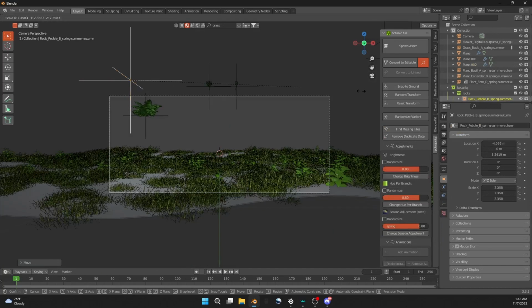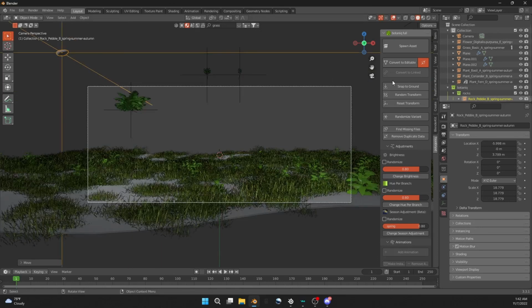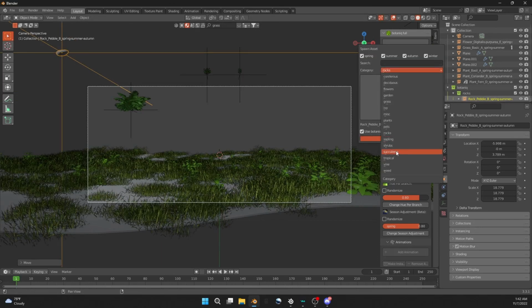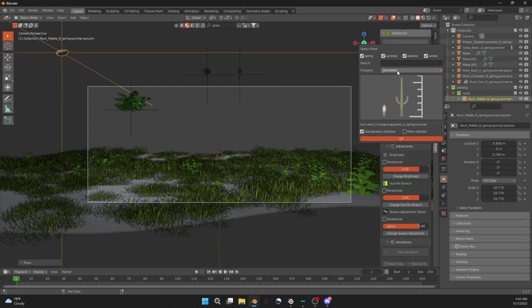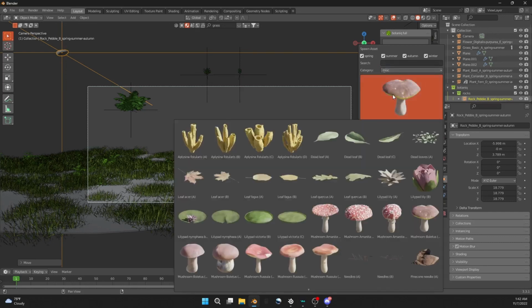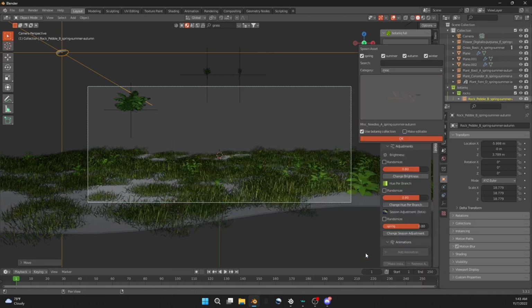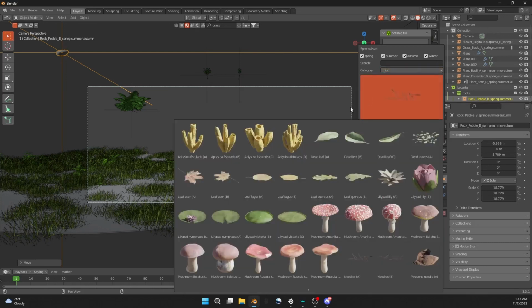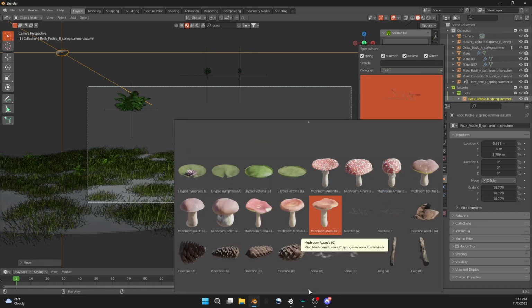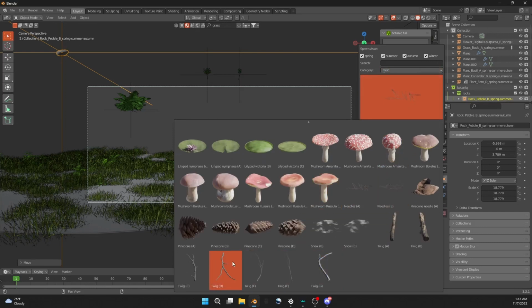I should have got these before. So we have our rocks here, and we can pull in some other things as well. So we don't need any of that. And then let's look for some pine needles. Yeah, this will work. No, it's actually, let's look for some sticks. Here we go.